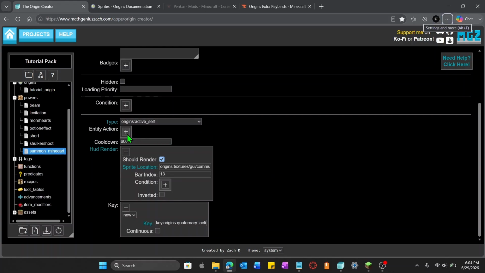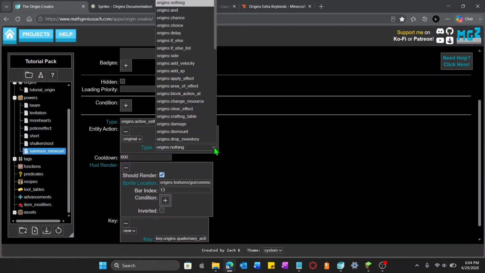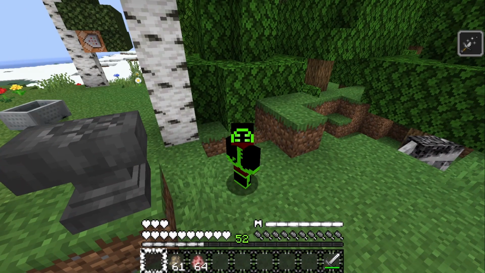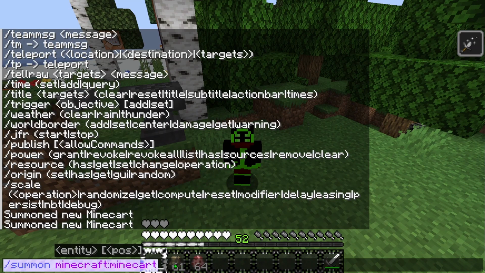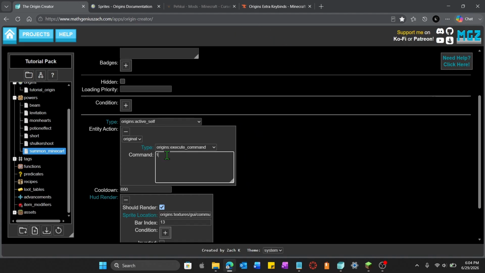And then we're going to get to the actual executed command part. We're going to go to entity action, hit this plus sign, and select execute command. And here we want to type in the command we're using. If we went back to Minecraft, we could see the command that we just used was /summon minecraft:minecart. So we can hit Control A to select this, Control C to copy it, if you're on Windows, that is. And then we're going to go back here and paste it in here.